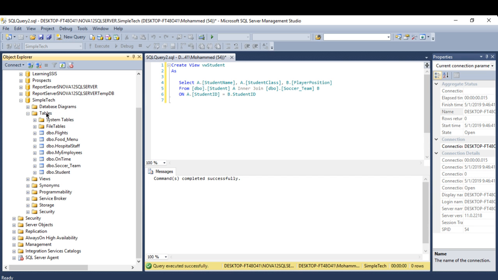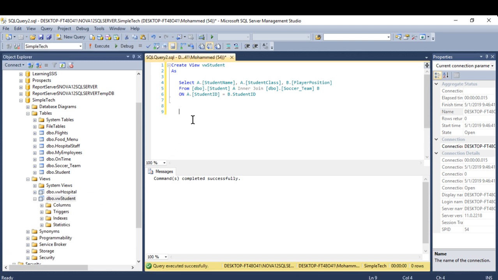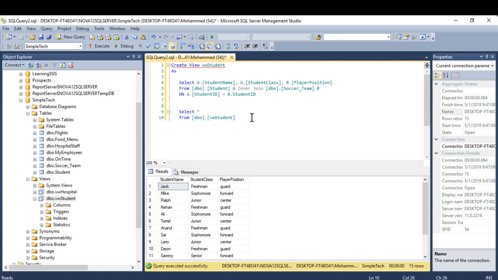If I want to go to my view, I will go here to the views. Let me refresh it. This is my view. Here I will say SELECT everything FROM student view, and here I can say ORDER BY student name. Okay, so this is the views.